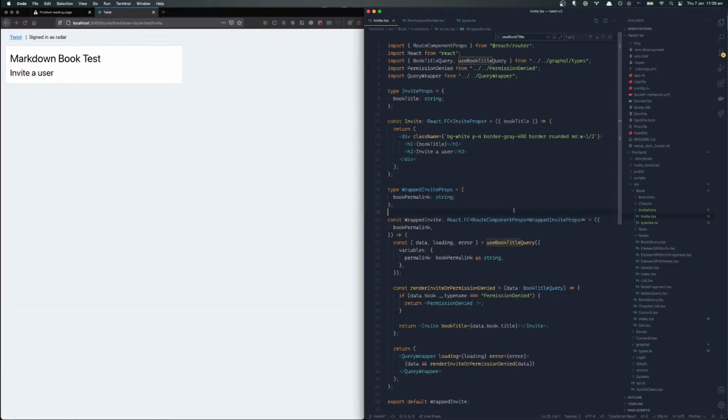So that's saying that the React functional component has a type argument of wrap component props, and wrap component props itself takes a type argument of wrapped invite props. All of that will return a type that has path, default location, navigate and URI, as well as a type that has book permalink on it. And there we have it. We have our markdown book test title appearing there.